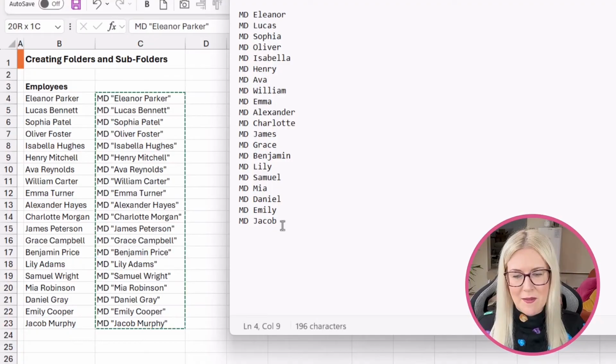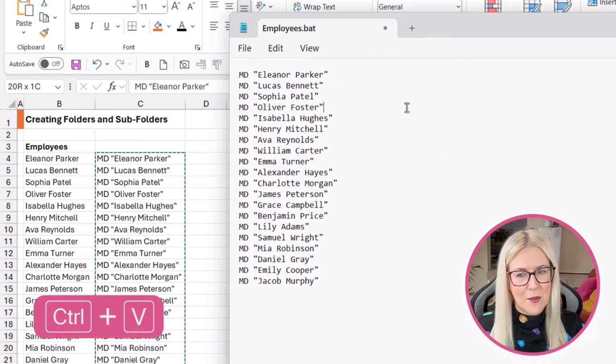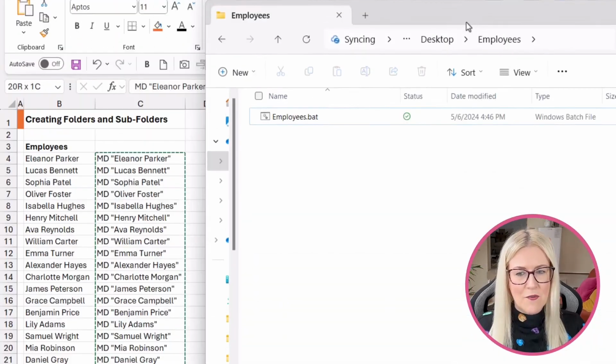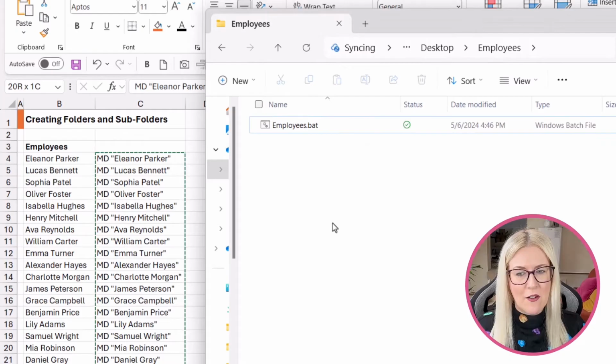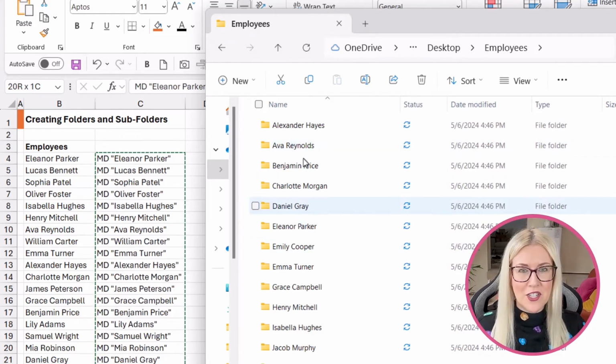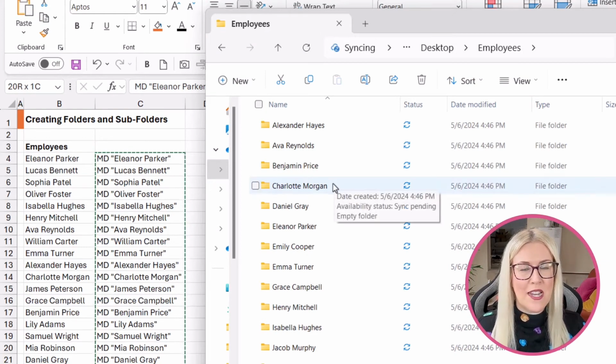Now I'm still going to use the employees.bat file. I'm just going to remove what we have in there and just paste in that new information. Make sure you give it a save. So now if we jump back to File Explorer, we've got our employees.bat, double click, we should find it's going to create those folders and we're not going to get any issues because of that space in the middle there. So just remember that if you have two words in the name of a folder, you need to wrap it in quote marks.